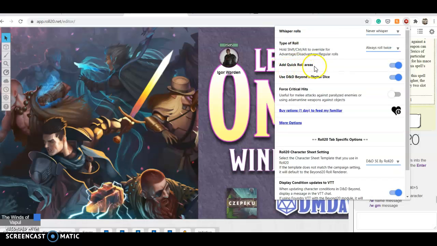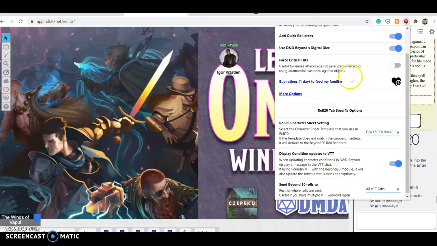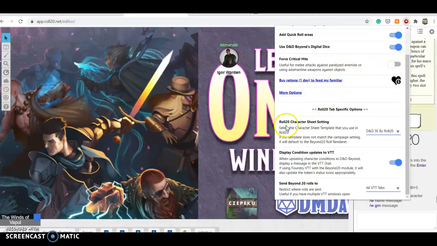Also make sure that Add Quick Roll Areas is on. Use D&D Beyond's digital dice is also on, because that might be a default on D&D Beyond. Forced critical hits, make sure that's off. And then scroll down to here, Roll20 character sheet setting. Make sure to go to D&D 5e by Roll20.